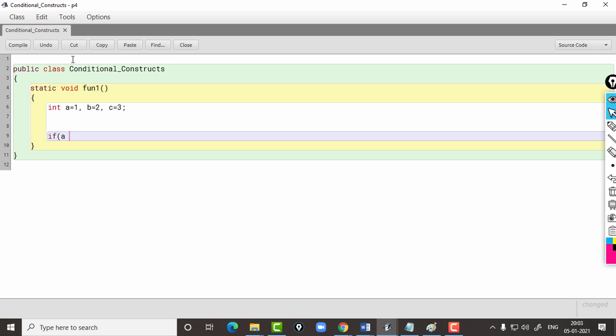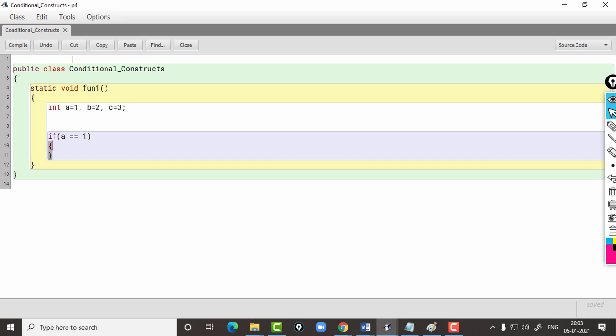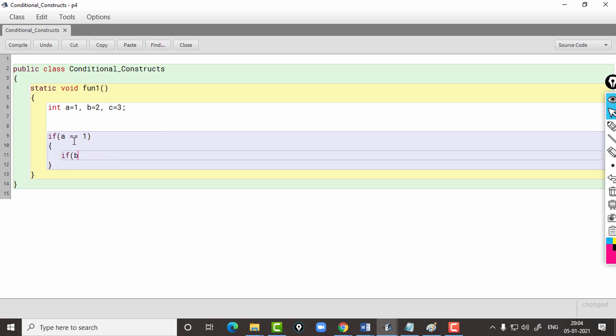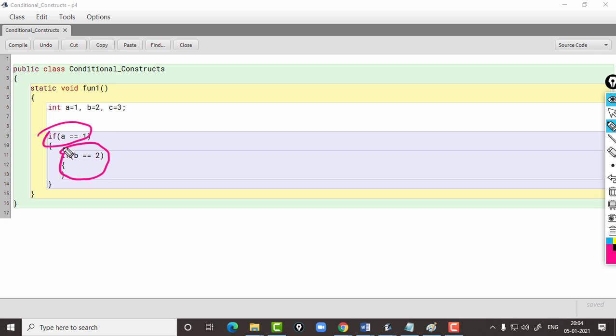So, here I am going to write a condition: if a equals 1. Okay. Now, inside this if block, I am going to write another if. Okay. If b equals 2, you can see that this particular if block is inside another if block. So, this is known as nested if.